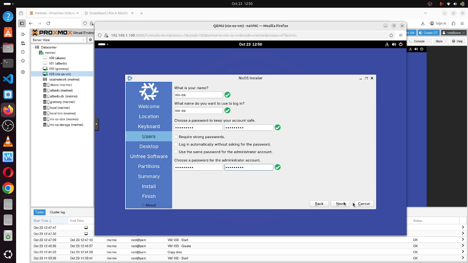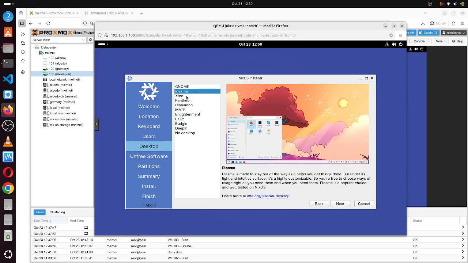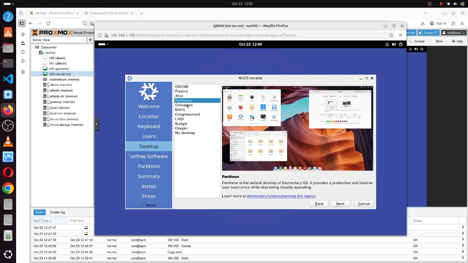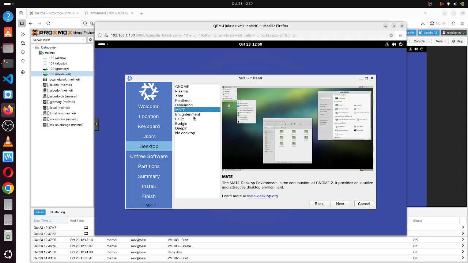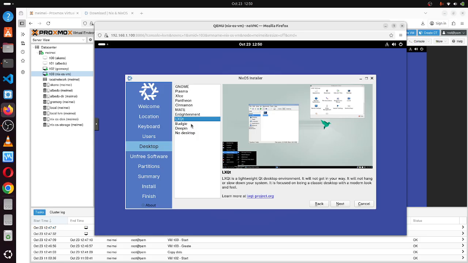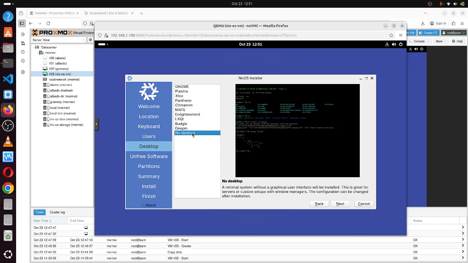Yeah, this one is perfect because I use a difficult password now. Which UI do I want? Plasma, XFCE, Phantom, Cinnamon, Mate, Enlightenment. Cool, a lot of UI options. Budgie, Deepin, no desktop. Oh, no desktop. It means maybe terminal only.